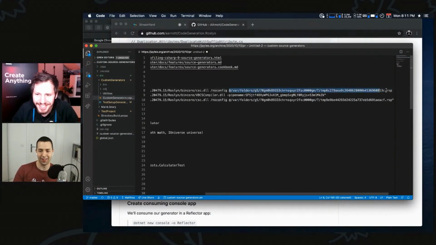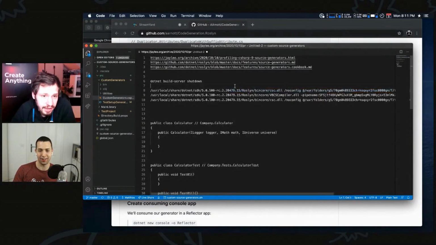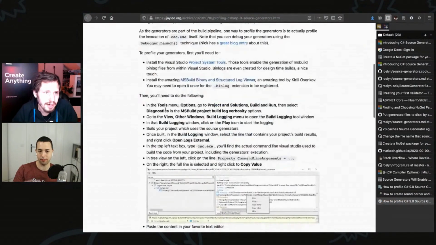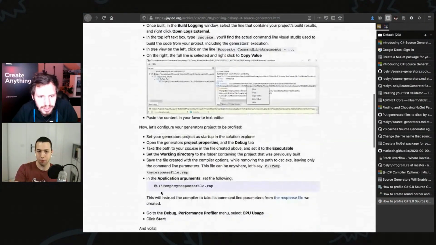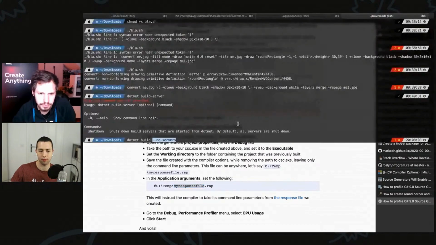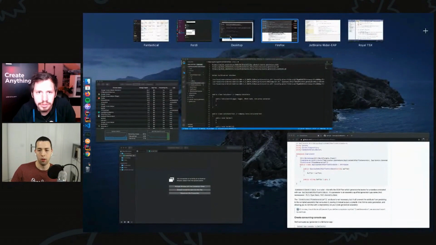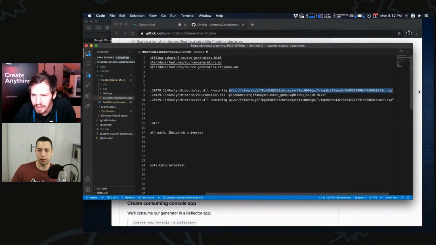Back to the source generators and debugging. What was really interesting, and I later found out that there in fact was a blog post for that, let's open this really quickly, from Jerome, saying the exact same things. I mean, he used MS Build structured log viewer to discover this stuff, but he also found out there is a response file which is written to disk. In my case, it was at that location.